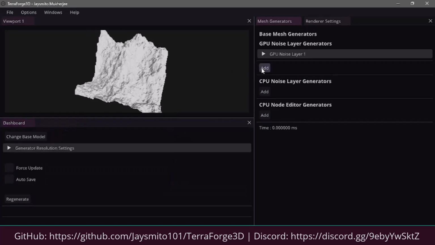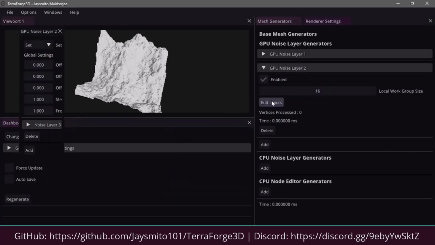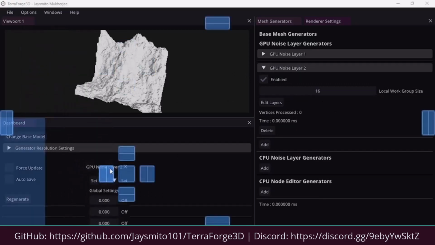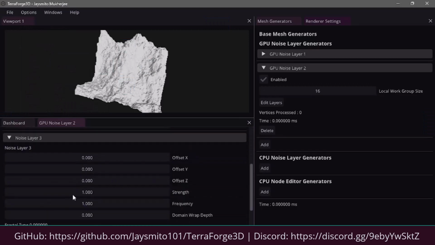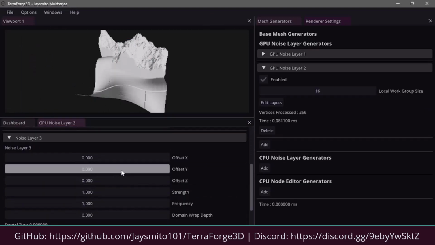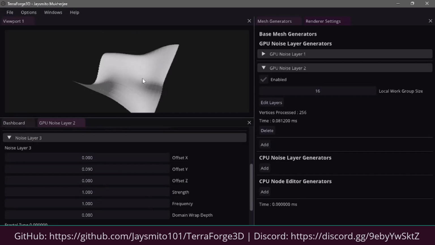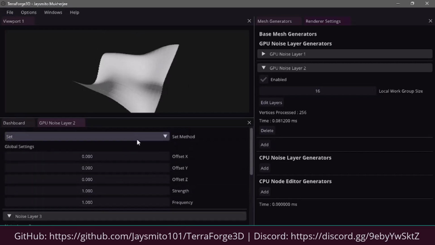Now if I add another noise layer, and if I dock it up, the set method is set. Now if I change something out here, it's not applied. If I change something, it will be applied. You see the previous noise layer is lost. It's not lost. What happened is this noise layer did something, and this noise layer overwrote it.